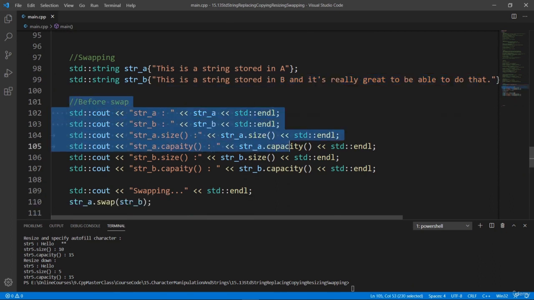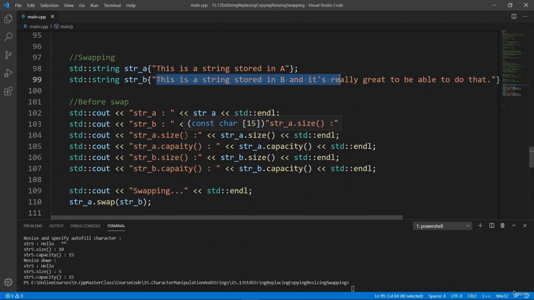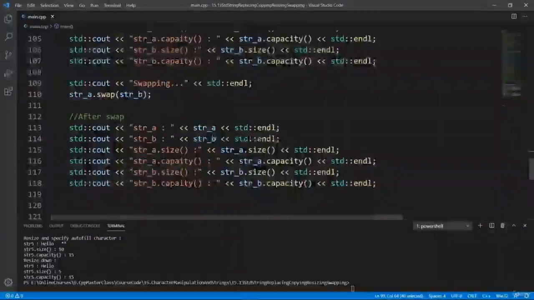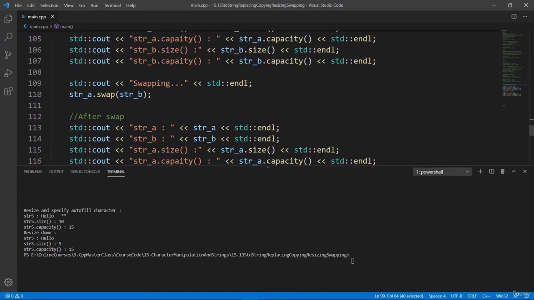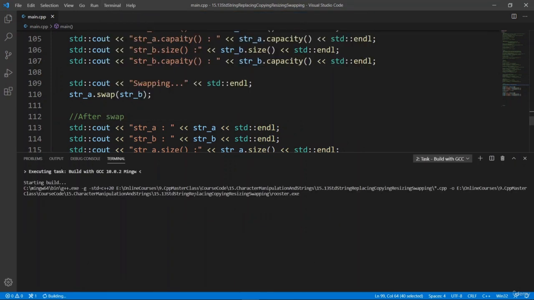We can print the situation before we swap, and the way we swap, we're going to say str_a swap with str_b. This is going to swap these strings, and what we had in A is going to show up in B, what we had in B is going to show up in A, and the sizes and capacities are going to also be swapped accordingly. I don't think there is a lot to say about this, so we're just going to build and see the output when we run this in our terminal.